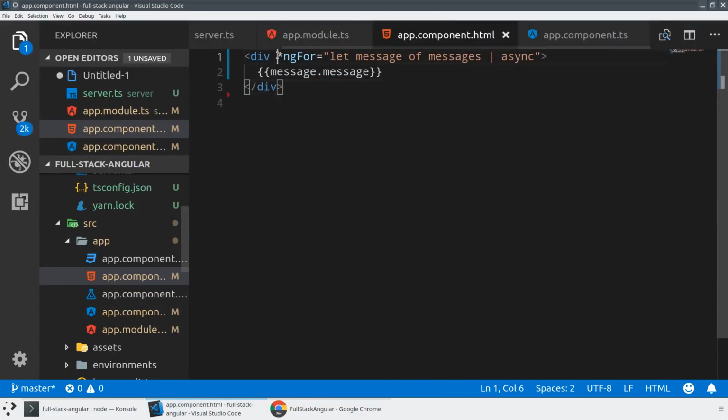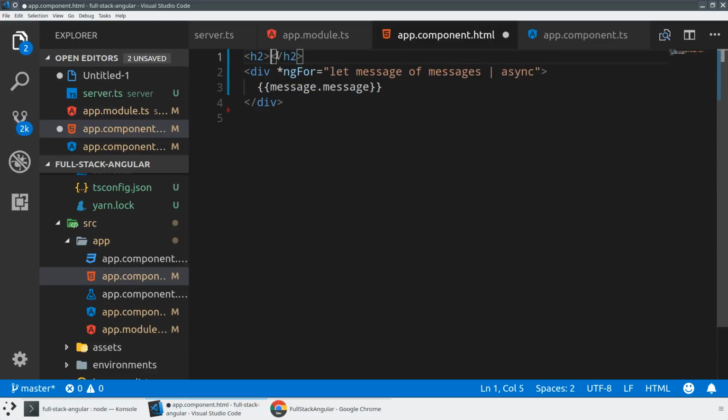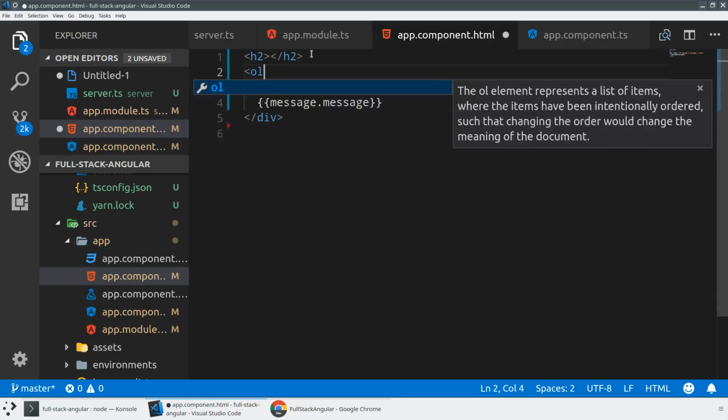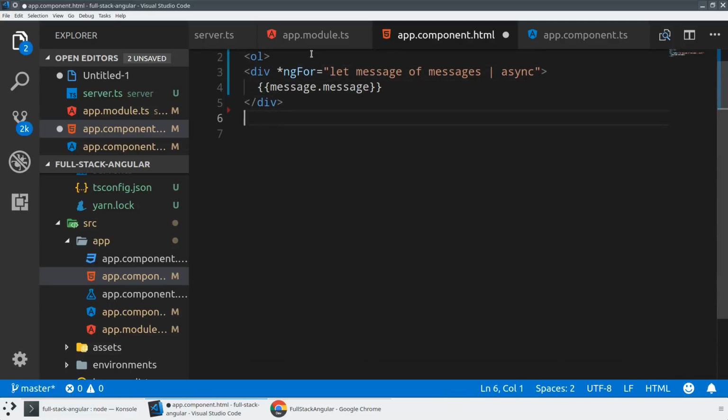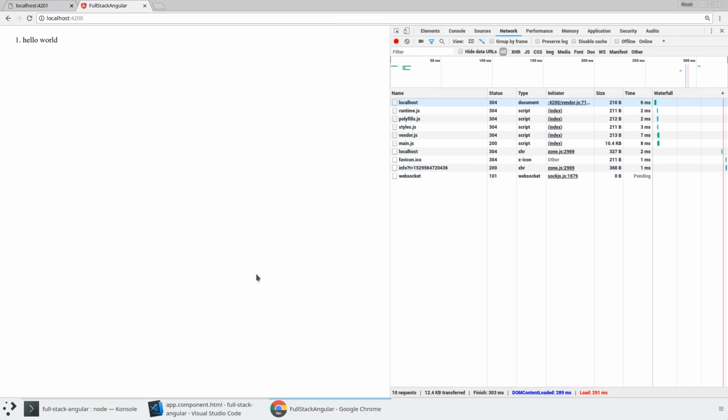So you could put a header on this if that was helpful to you. So you could say like messages, and then instead of a div, you could make this maybe like an ordered list. And then instead of a div, this could be an li. And you can kind of just see how the data is coming back and how it's being presented to the user.